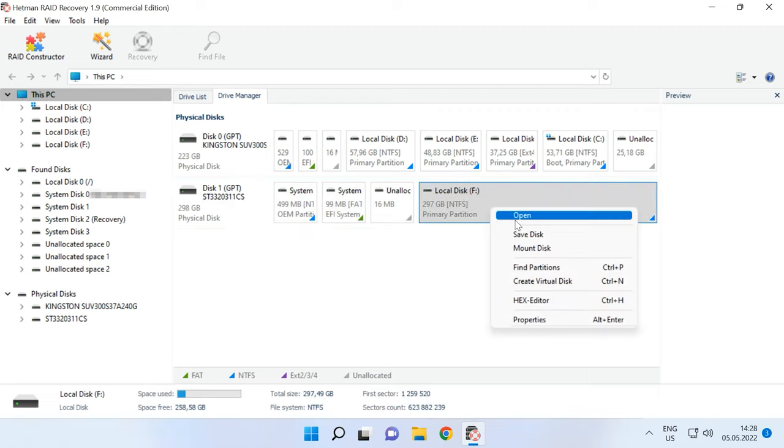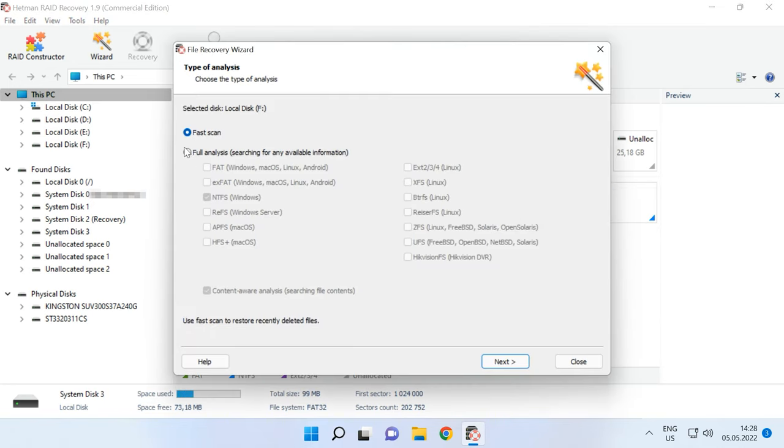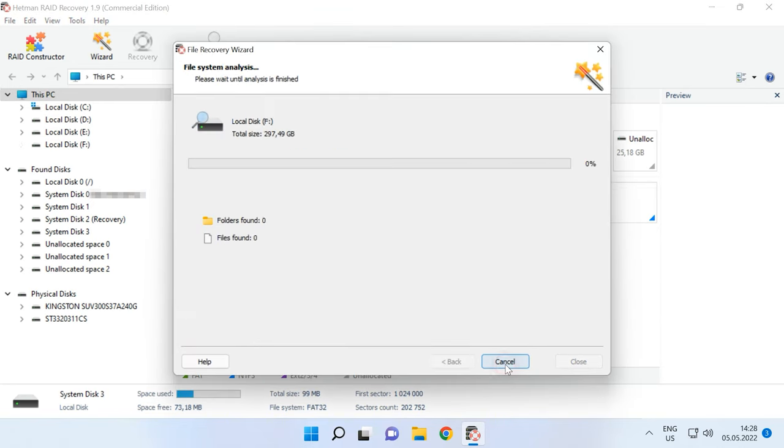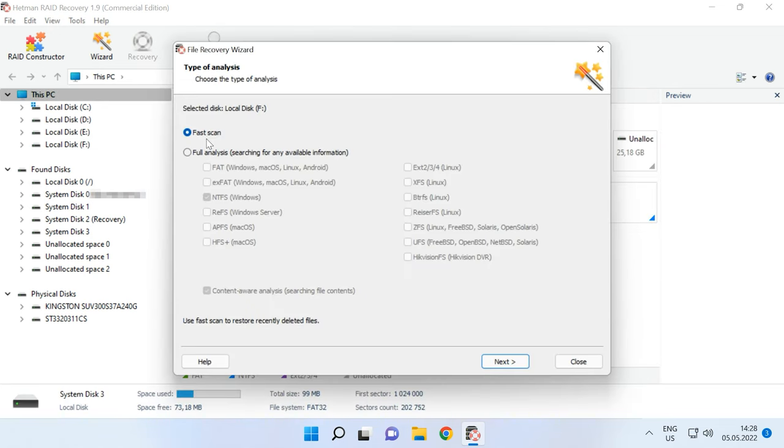Right-click on the array and choose the scan type. Fast scan will check it in a few seconds and display the files. If the program failed to find the lost files with fast scan, go for full analysis. Specify the file system and start the search.